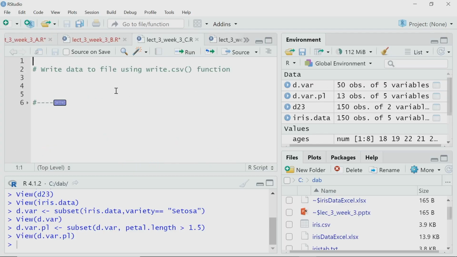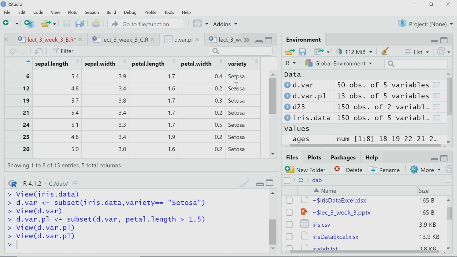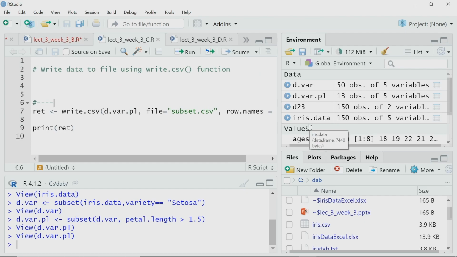So, now I will learn how to write a CSV file for a particular data. I will use the write.csv function for that. Just now I have created a data d.var.pl, where you have data for variety setosa and the petal length is bigger than 1.5, and I want to write it as an output file. I want to store it in my computer.